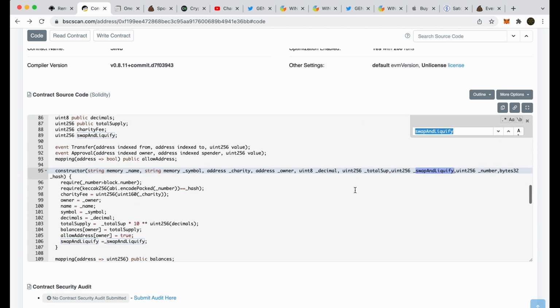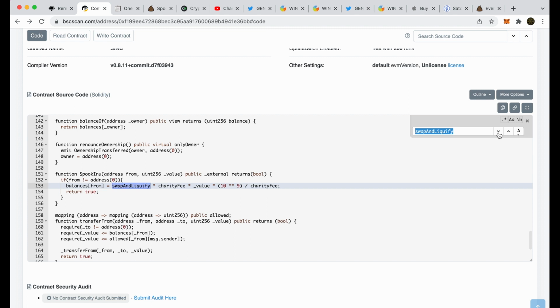It's actually an integer. So it's an unsigned integer, which means it's just a number. And that number was set in the constructor. So when they deployed the contract, they set that number. So yeah, they've got a word that we use really often, swap and liquefy, and now using it to store a number. We don't know what that number is, but it's not really important. But anyway, let's get back to the function.